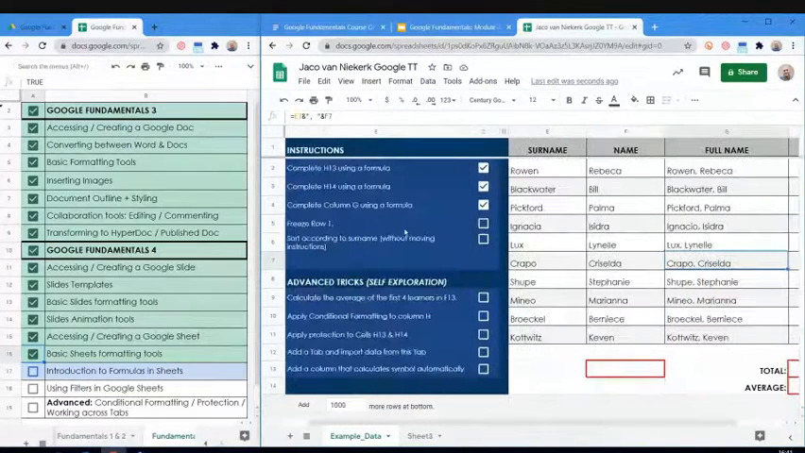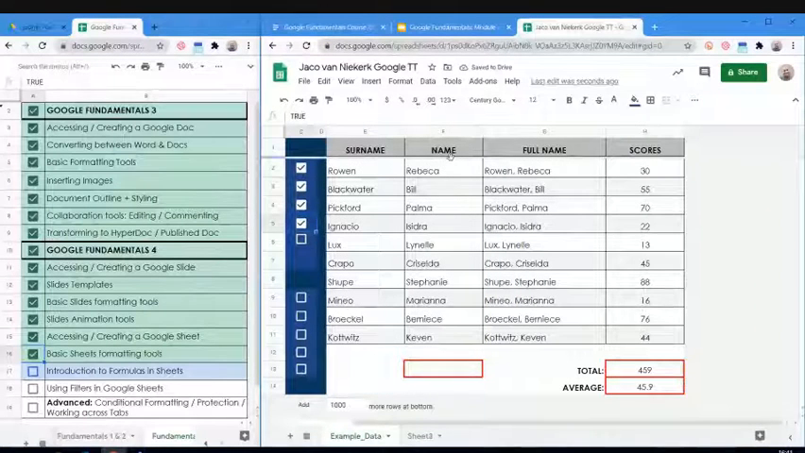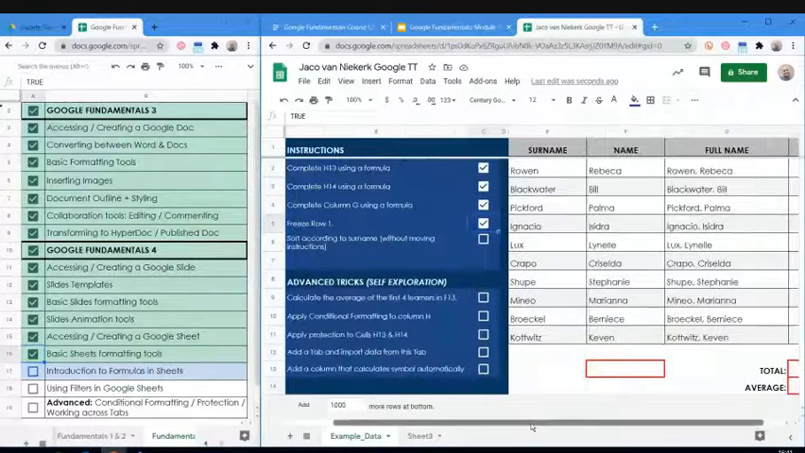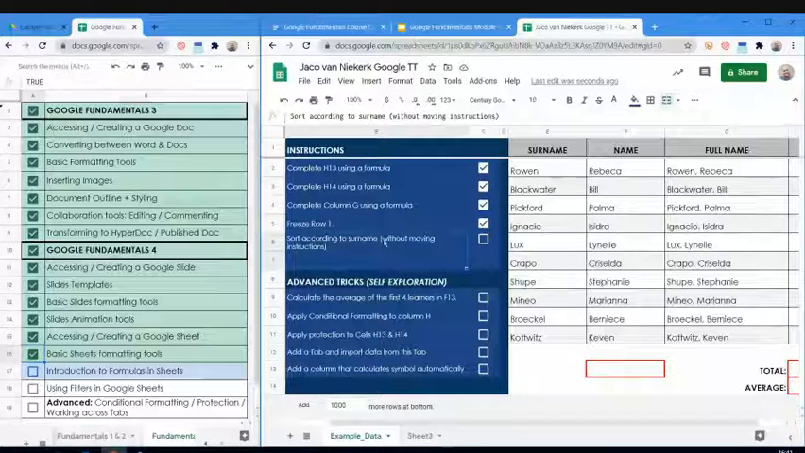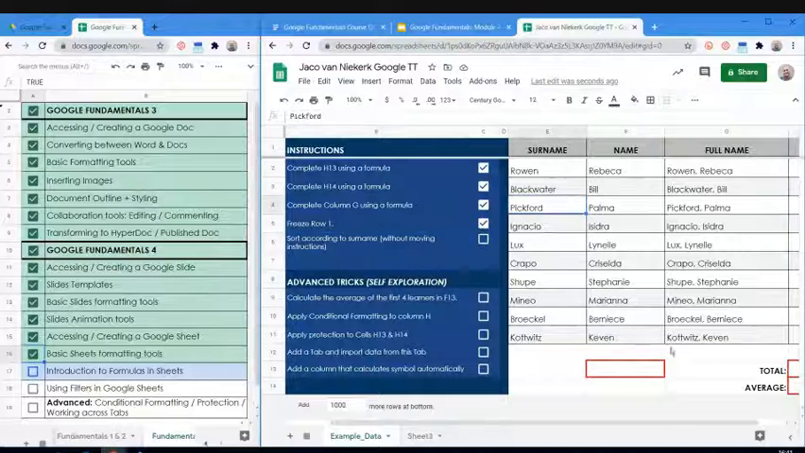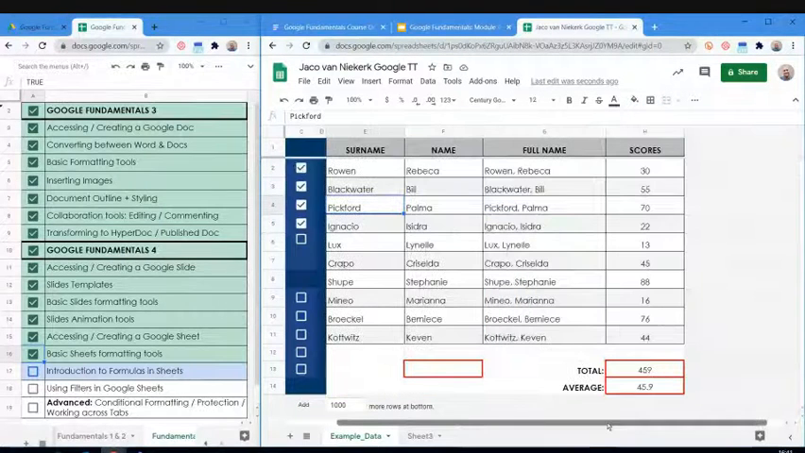Now, for this instruction, all you need to do is freeze row 1. There we've gone and frozen row 1. Simple as that. And then the last thing we want to do is sort according to surname without moving the instructions.